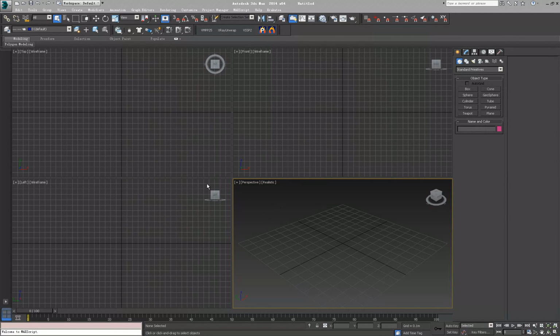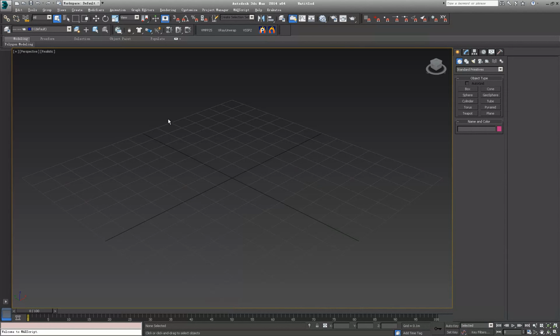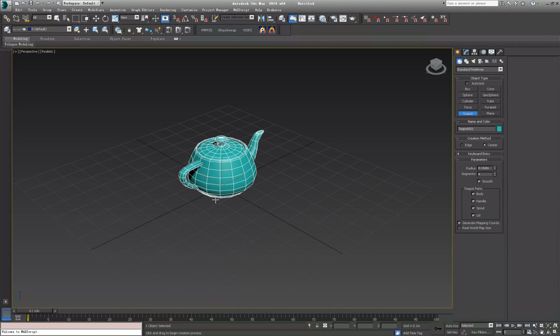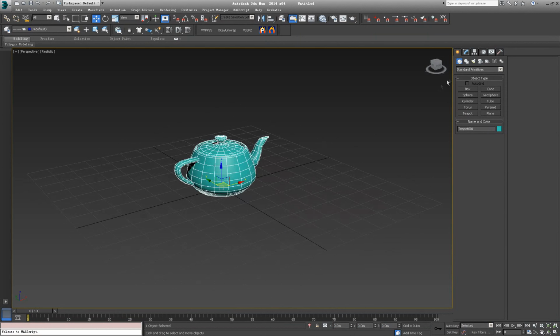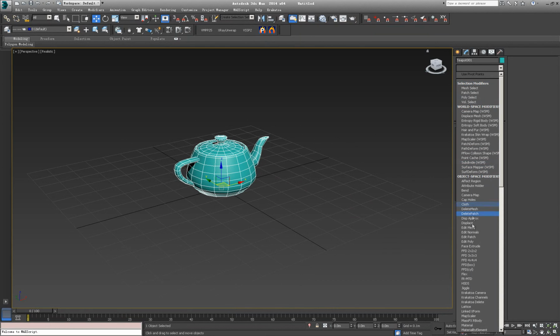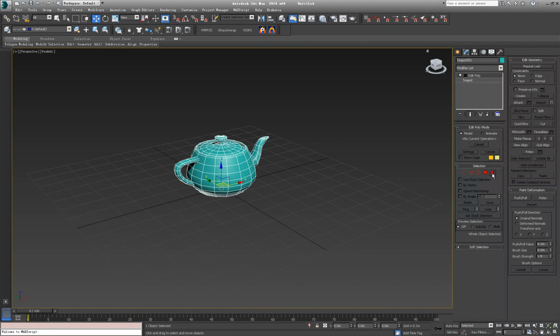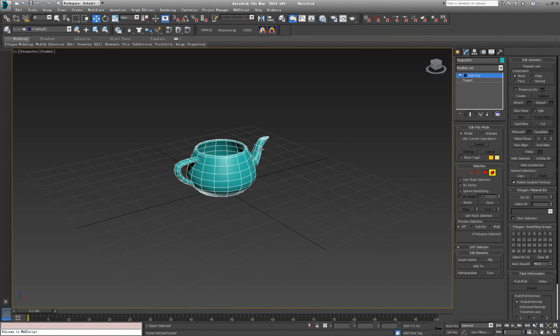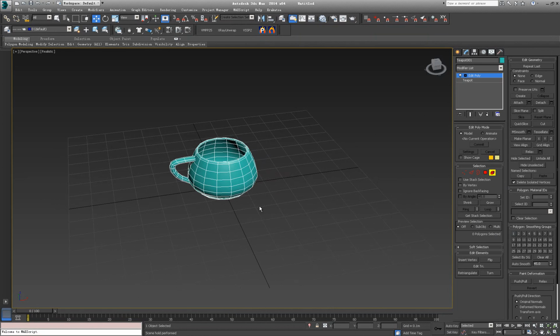So now we're in 3ds Max. First of all, let's enlarge this perspective viewport. We're gonna create a teapot, and we tap W on the keyboard and set the position of the teapot to 0, 0, 0. Now we're gonna put an editable poly onto this teapot, so we click modify, and in the drop down list of the modify list we'll select editable poly and select element, and we delete this and this. So now we have a nice cup.